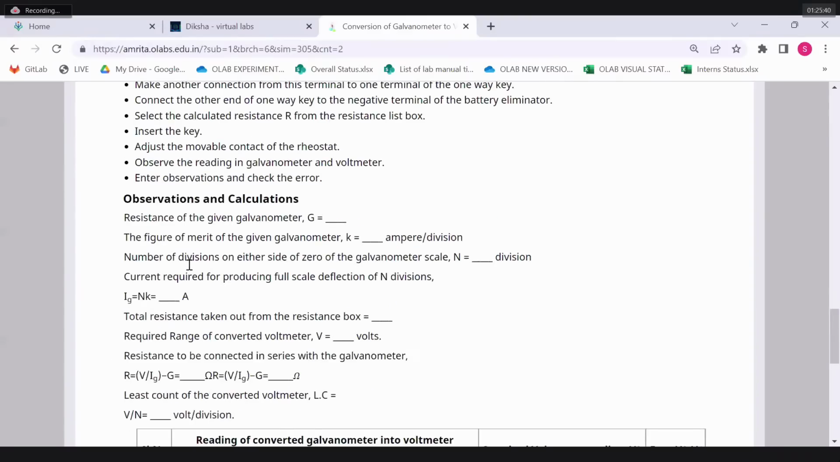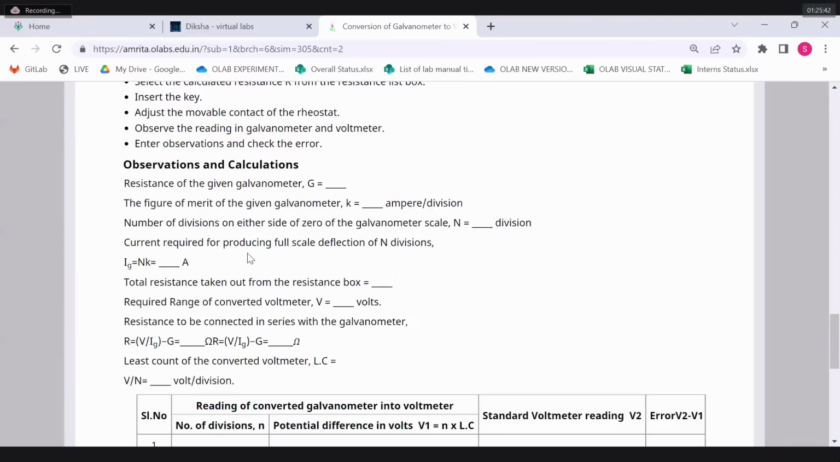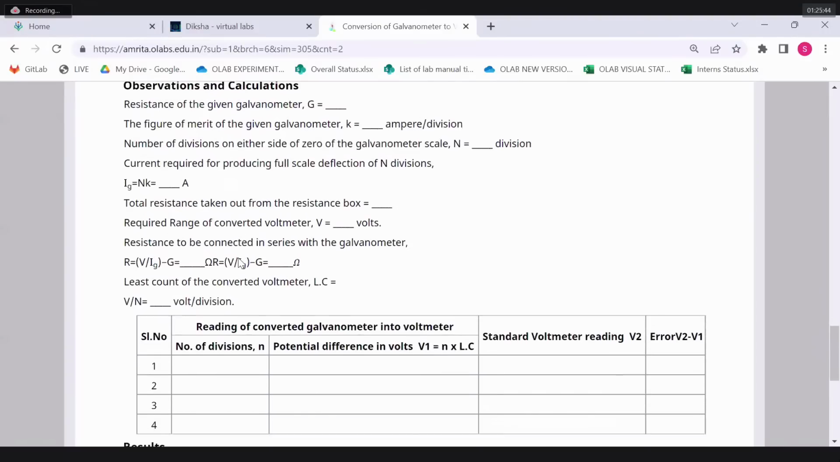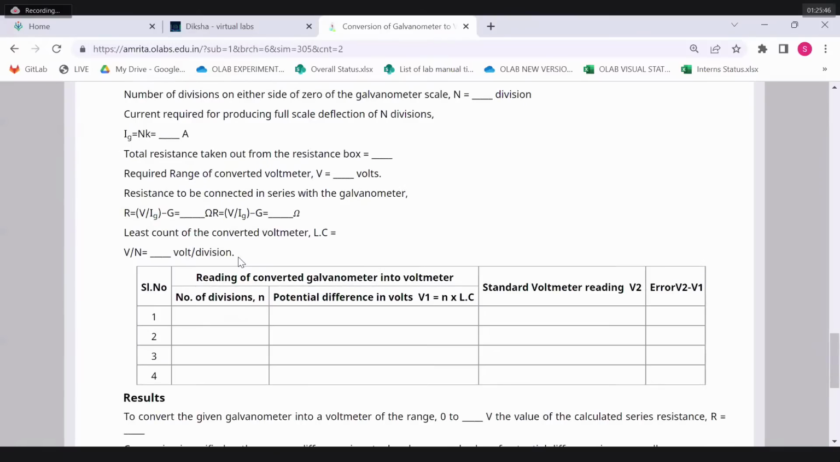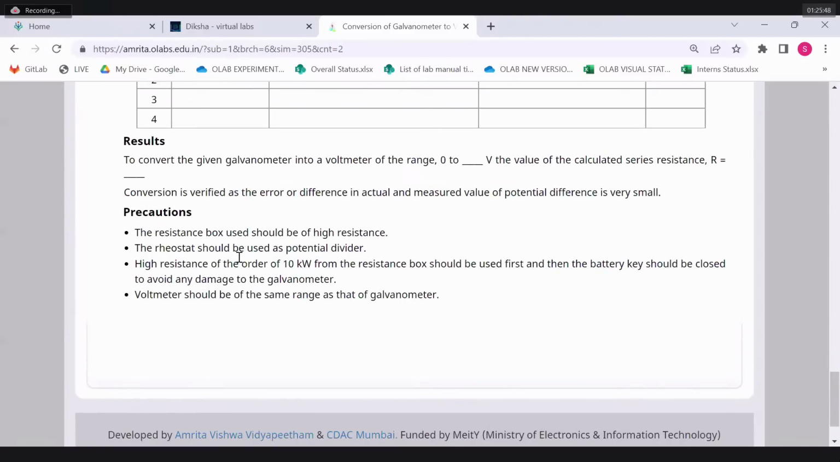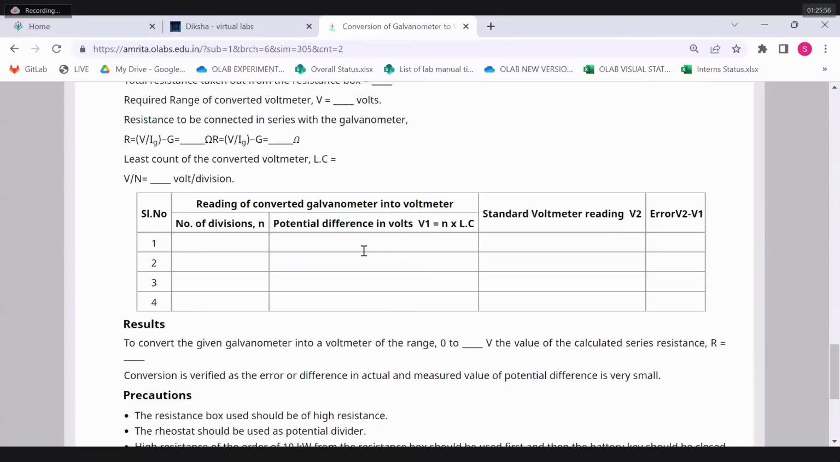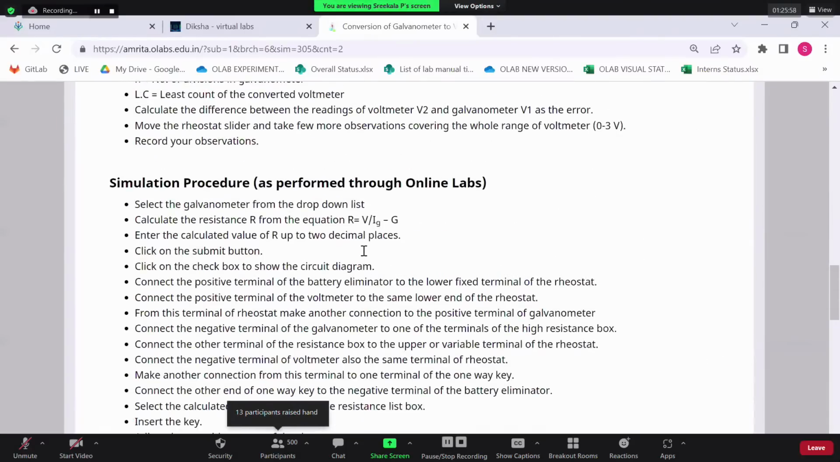Whatever necessary observations and calculations come into that experiment will also be shown in the procedure. And more importantly, for performing certain experiments, we need to take some precautions. Those precautions will also be given in the procedure section.